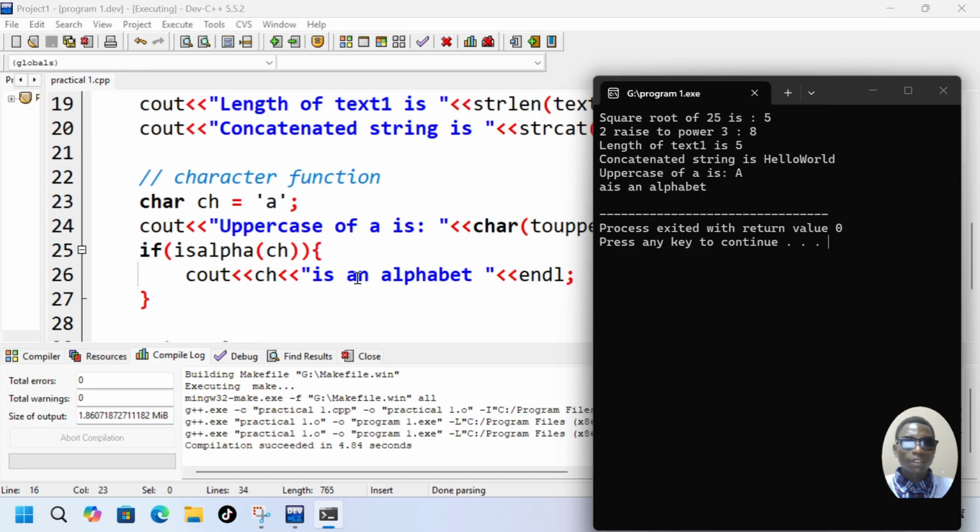Now let us see on character functions how this is working also. For the uppercase of a, it should be capital A. Yeah, of course, you see it is the capital A. And also we are going to check whether this is an alphabet. Is ch an alphabet? Because ch is now a. Is a an alphabet? And of course it is an alphabet. You see, it checks and it tells us that a is an alphabet. Do you see? a is an alphabet.